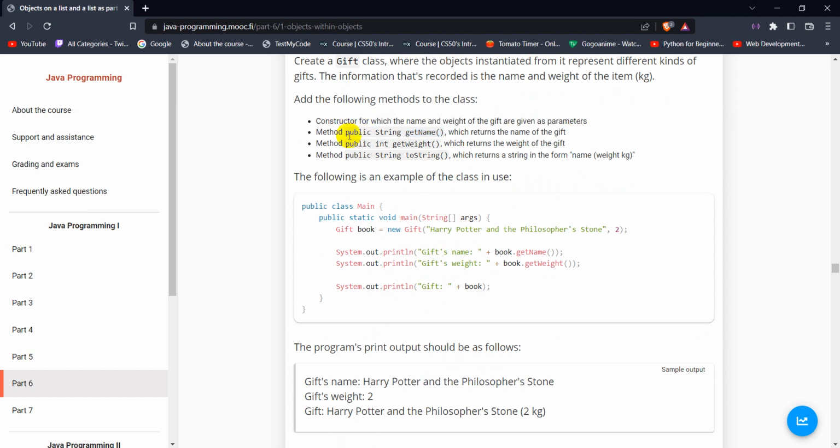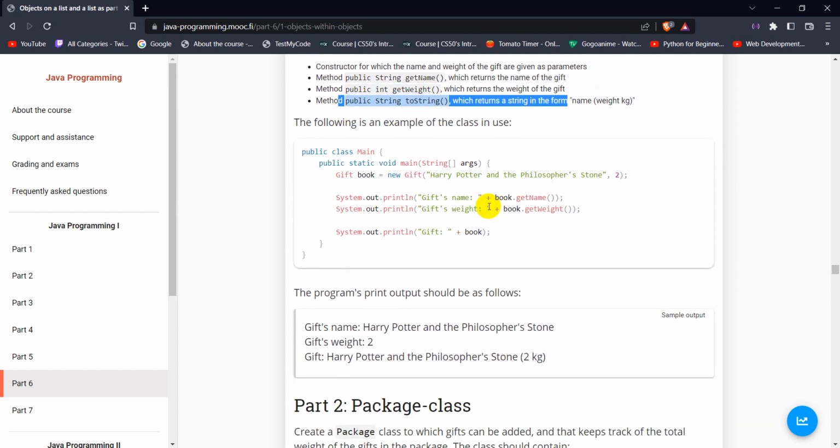Method public String getName, which returns the name of the gift. Public int getWeight, which returns the weight of the gift. Public String toString, which returns a string in the form of name (weight kg). So our output for the gift book will be Harry Potter and the Philosopher's Stone and a bracket with 2 kg.